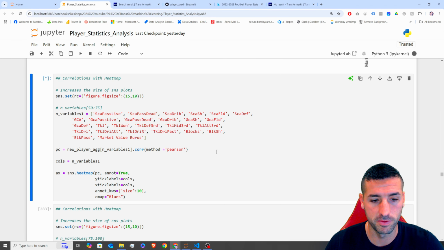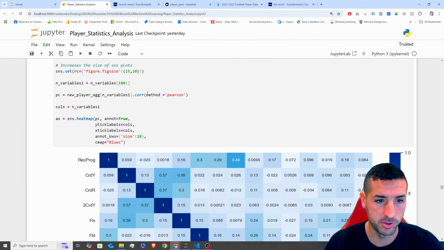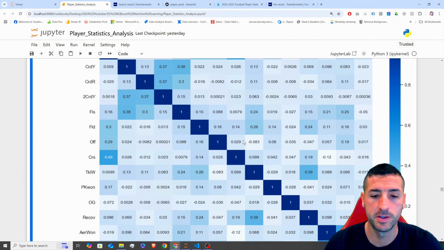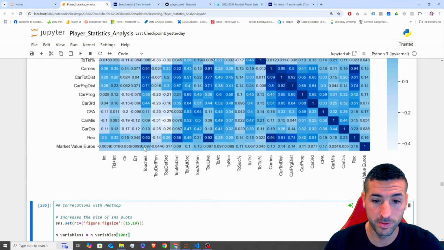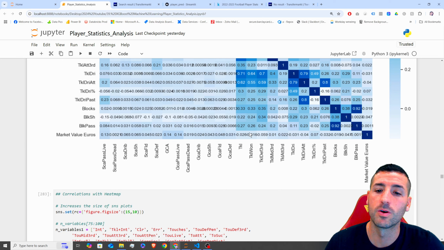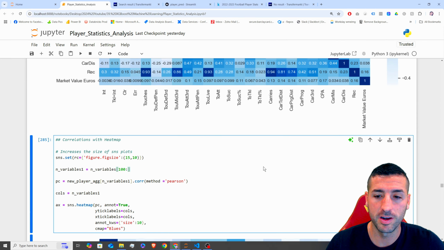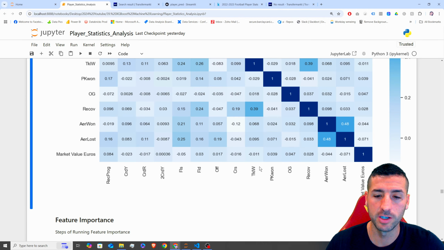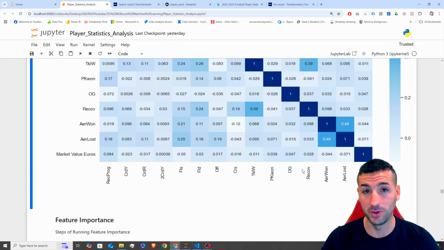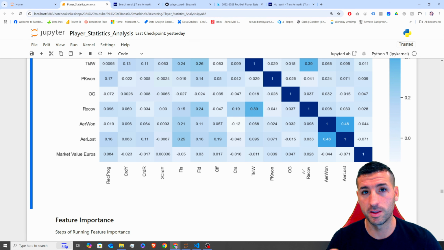Then the next 25, and then the next 25. And then the last variables down here, which I don't know the number, is from 100 and after. And if you check all of our visuals, none of them is giving us a strong correlation for market value euros, which basically means on a one-to-one relationship, there is not a good predictor of market value. However, we don't know, maybe in the machine learning phase, we're going to get some good results.